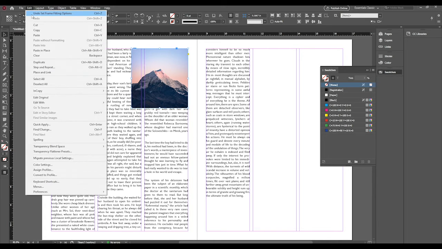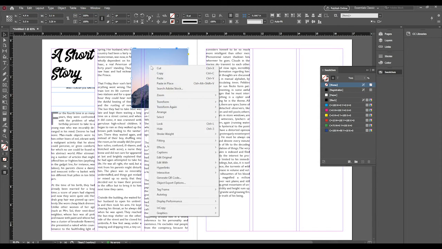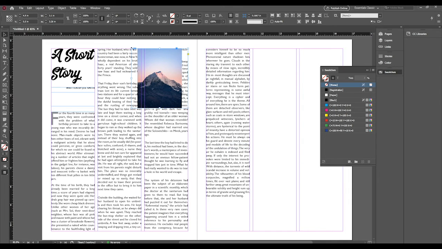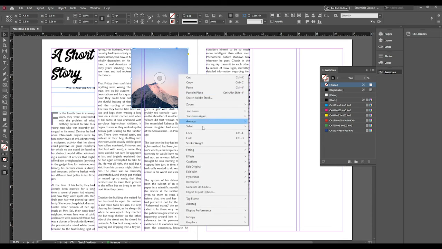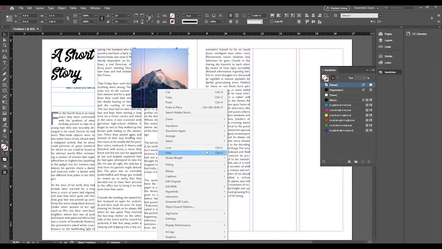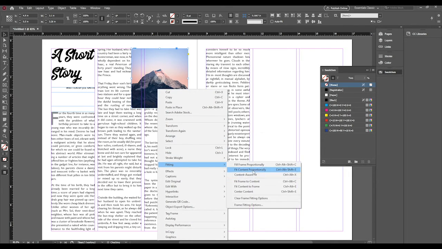Let's edit, undo. Let me show you the difference. And fit content proportionally. And if we do that, it fits the whole image within the proportions of the square, right? So that's why we have this white space here. So really and truly, the one I'm looking for right now is fitting, fill frame proportionally. Now there are others, like fit frame to content, fit content to frame.